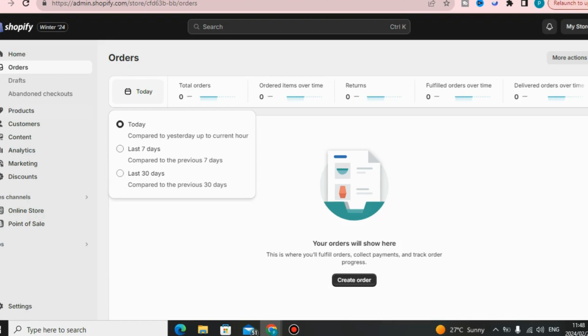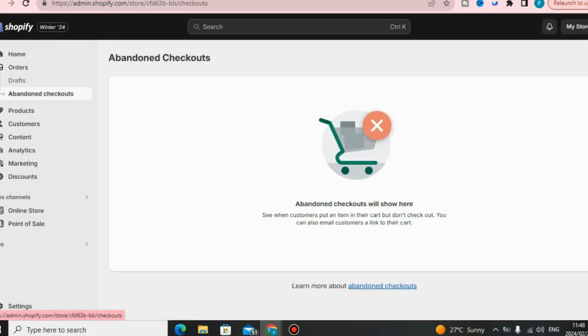You can also go to abandoned carts, abandoned checkouts. This is where a customer visited your store and clicked on the checkout but never purchased. So you can see all of those things.